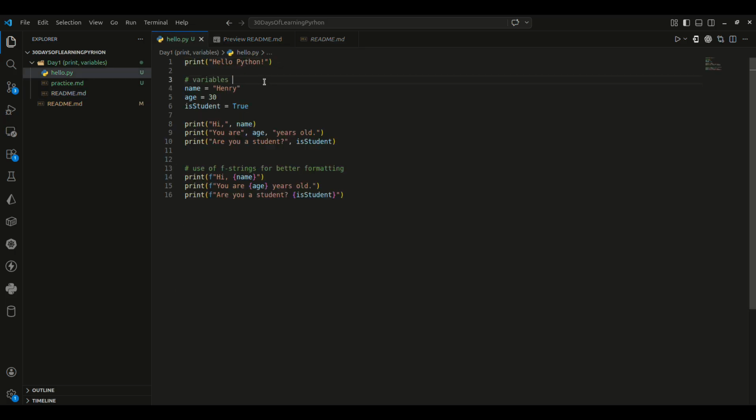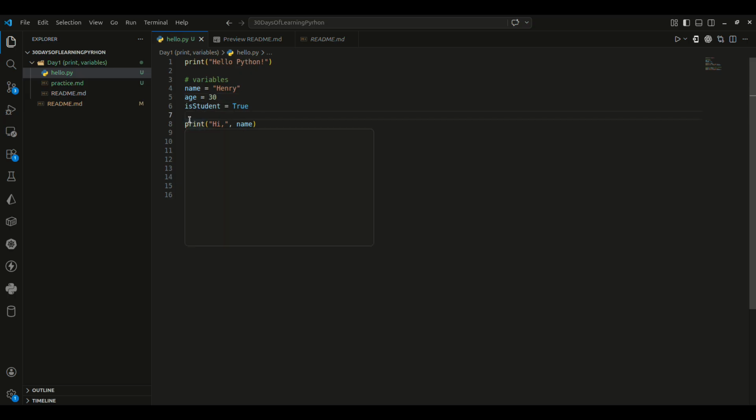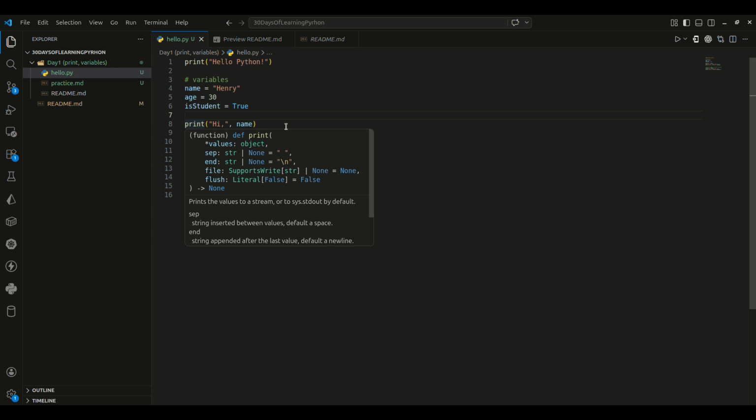At the top here, I just printed hello world, and I have variables here where I created the variable name and I gave it the value Henry. I also created another variable age and I gave it value 30, is student, and I set it to true. Then I printed the values down below.